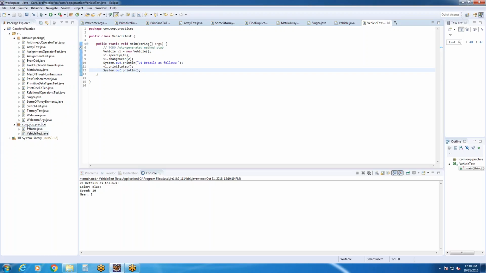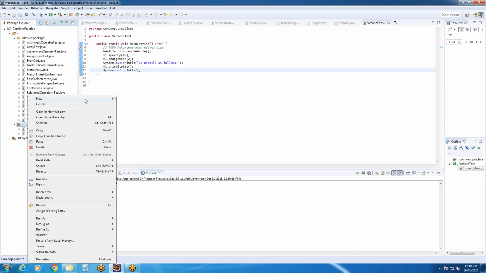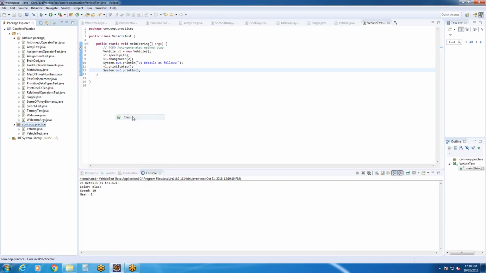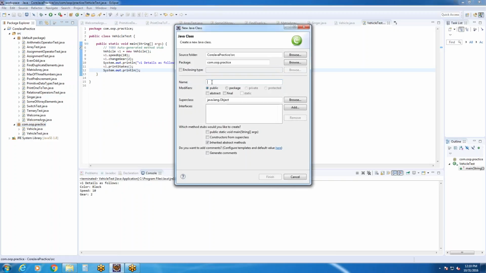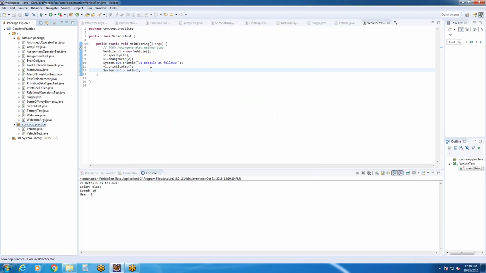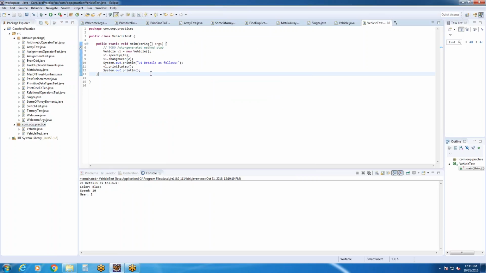I want you to create vehicle 2. No, don't go for a new class. I want you to create another object, called vehicle V2. Not outside the main method. It should be inside the main method only. Outside the main method, nothing is going to get executed. Press one more enter, please, so that there will be some differentiation.